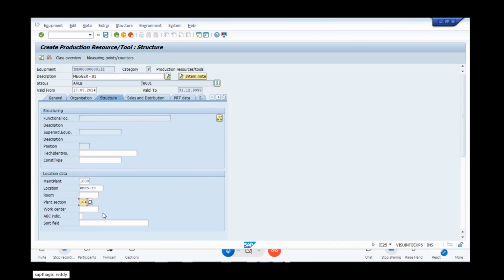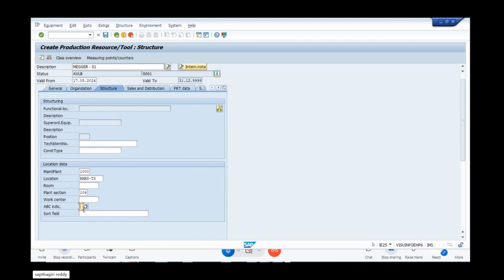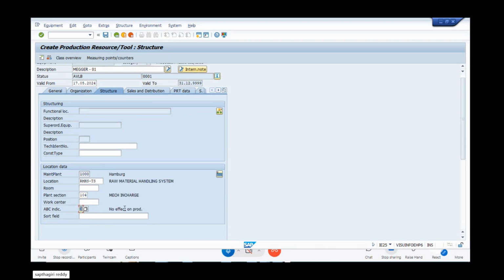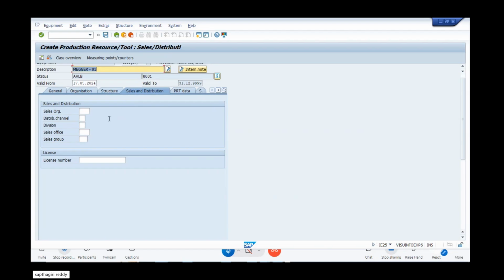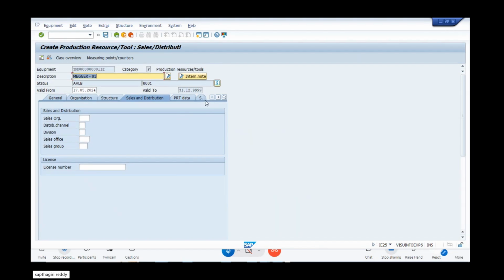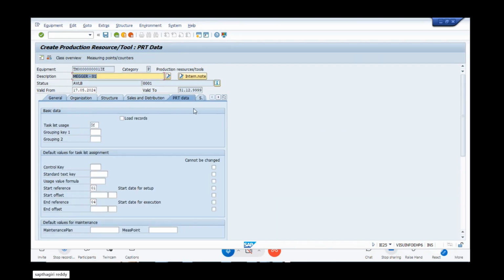Some plant section. Of course, this is like C. No production loss, no effect on production. If you want to sort it out, you can sort it out. This sales and distribution means to which organization, distribution channel, division it will come. Need not worry for SD.